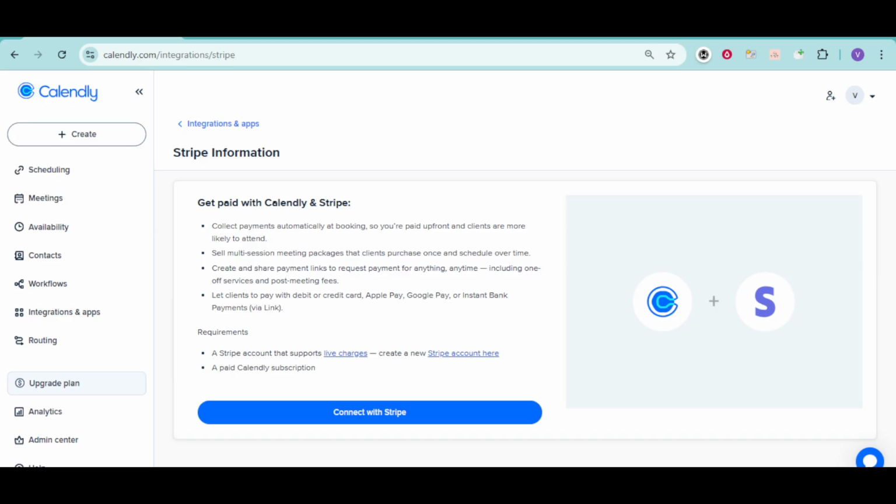Once you've logged in or finished setting up your Stripe account, Stripe will ask you to confirm that you want to connect it to Calendly. Review the permissions shown on the screen so you understand what access is being granted. When you're ready, approve the connection. After you confirm, Stripe will send you back to Calendly automatically. You should now see that the Stripe integration is marked as connected. Often Calendly will show a status indicator or a check mark next to Stripe to confirm that the link was successful.